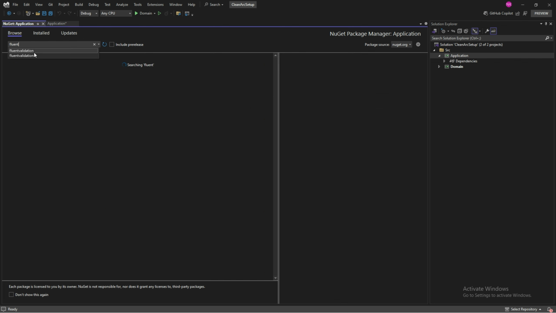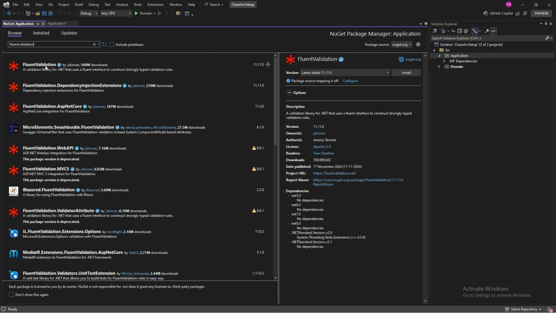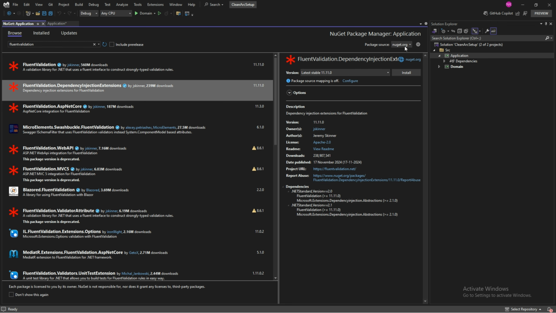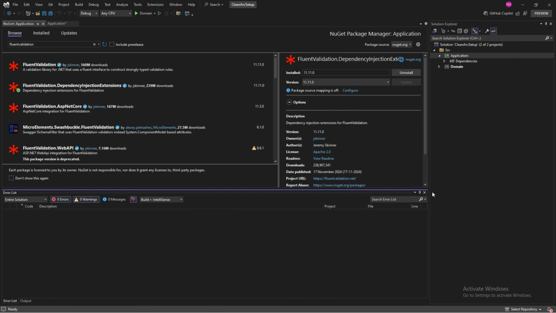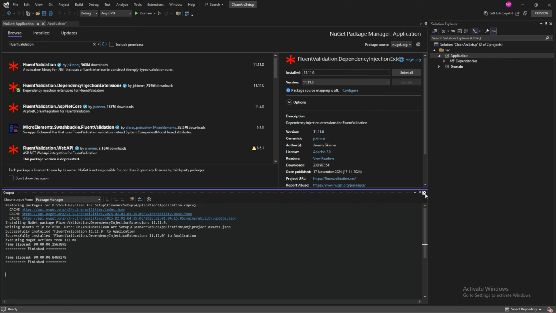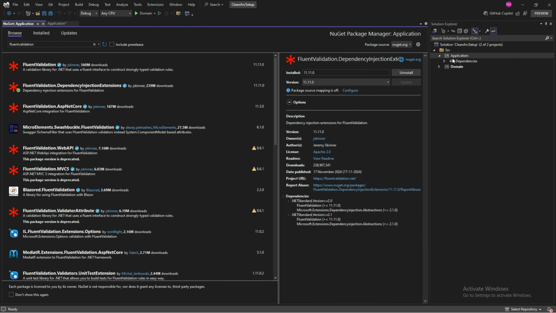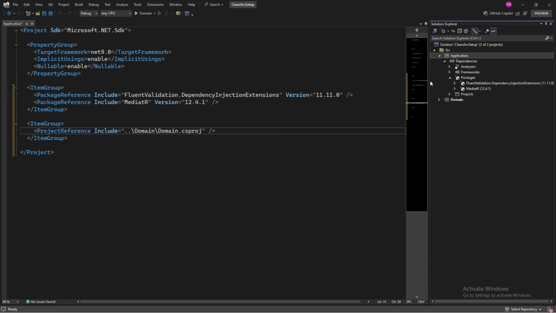I can directly install this or via the dependency injection extensions, which also contains FluentValidation and support for dependency injection. We can see the installed NuGet packages, which are MediatR and FluentValidation. So now we can do the further things.